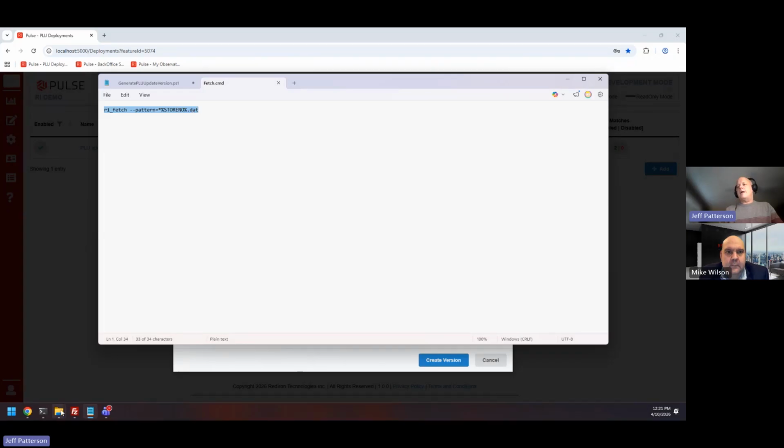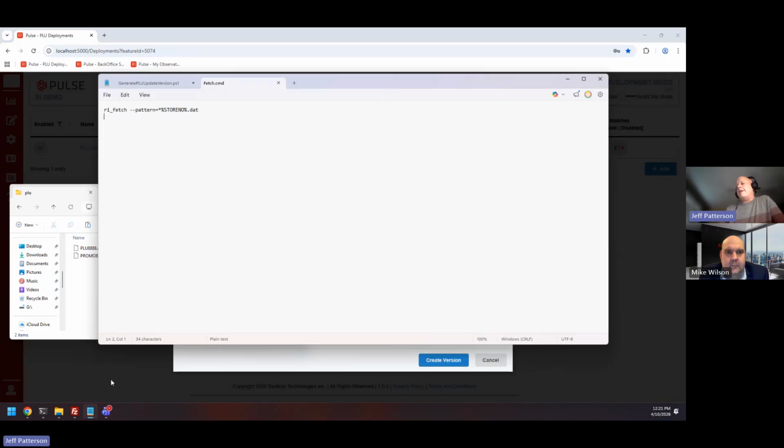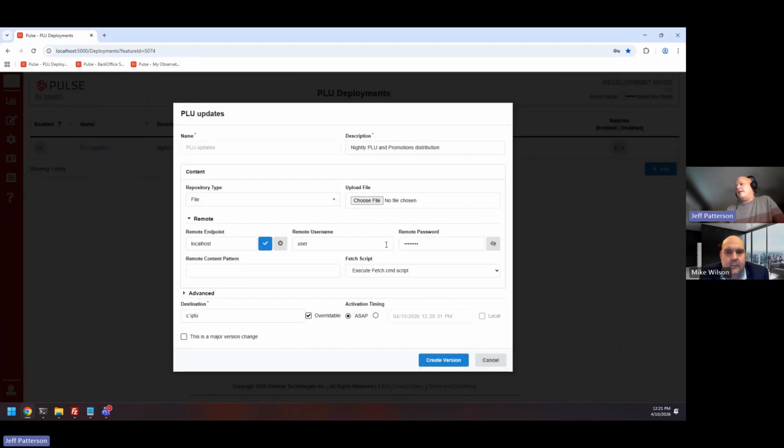So if I look at my existing destination, I've got two files here, a PLU 888 dat and a promo 888 dat. They're 10 and 4, so relatively sized. From yesterday at 2 is when I did it. So all of that content is present in there. The destination and the activation timing are set because I want this to be consumed as soon as it's ready.